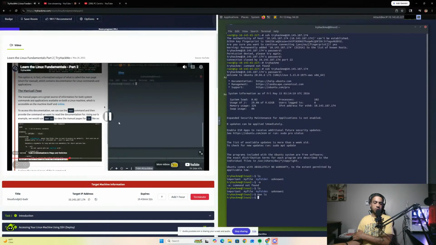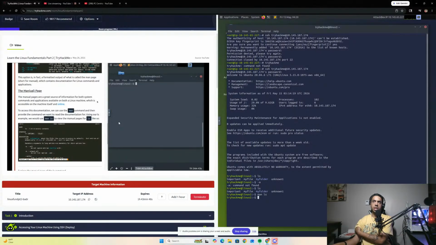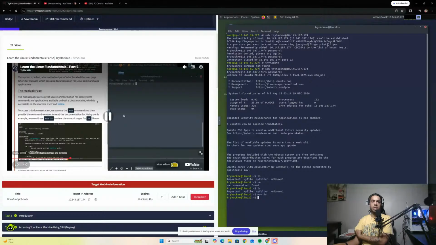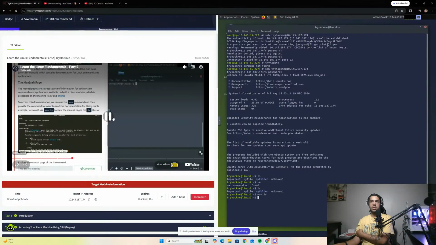applications. The manual page or pages are a great source of information for both system commands and applications available on a Linux machine, which is accessible on the machine itself, and online. So here we can see that we have the online version of the man page. You can click into that and explore around. It can be very helpful for searching if you're not that comfortable with the command line yet. And this will also come up in Google results along with Stack Overflow. Both of those are a pretty good resource.